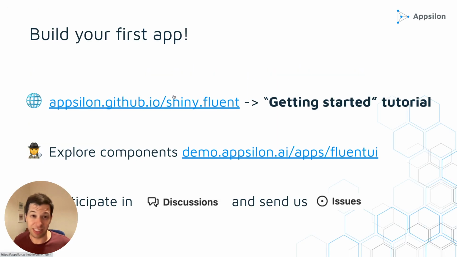So now it's time for you to build your first app. The first step, the best way to start, is to go to the official package page and follow the Getting Started tutorial. And by following the second part of the tutorial, you will actually build the application that we just saw. Second step, I encourage you to explore all the components in this second application, which is a live demo of all the components. And then I invite you to participate in GitHub discussions that we have, ask questions there. And if you have any bugs or have any feature requests, just send those in issues.